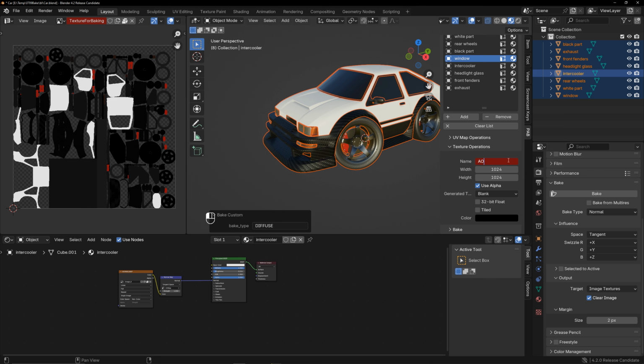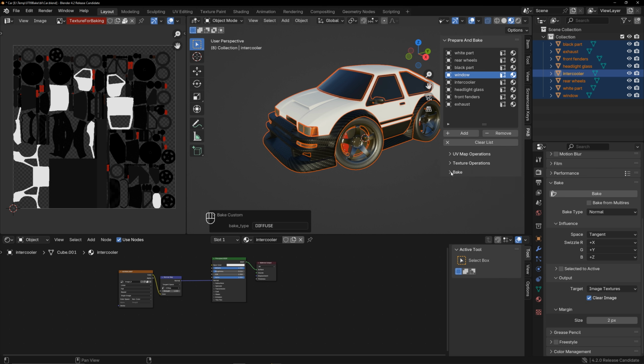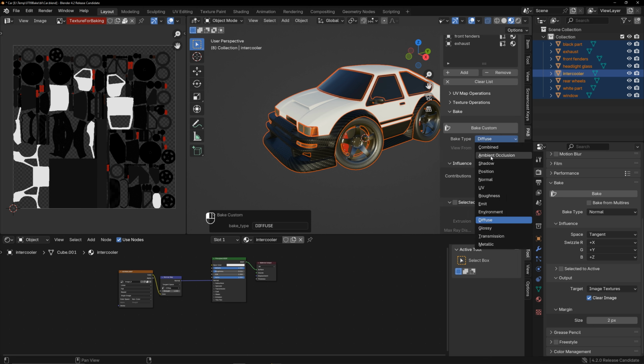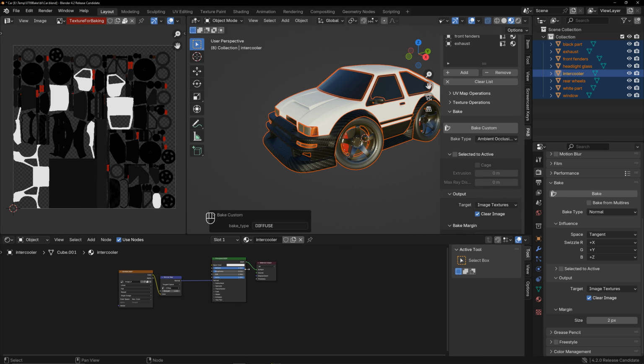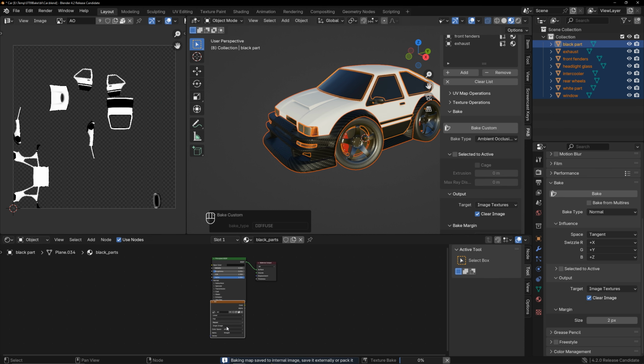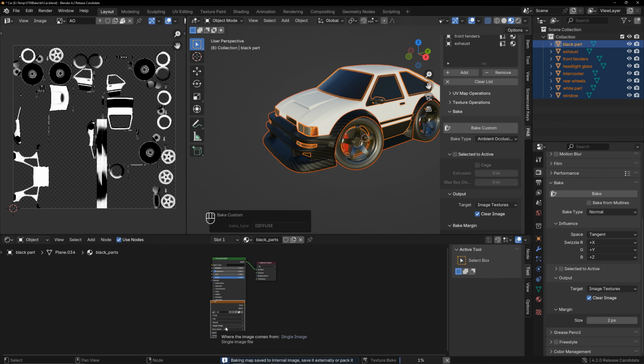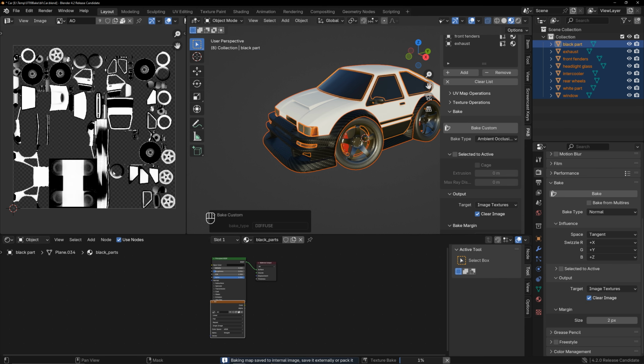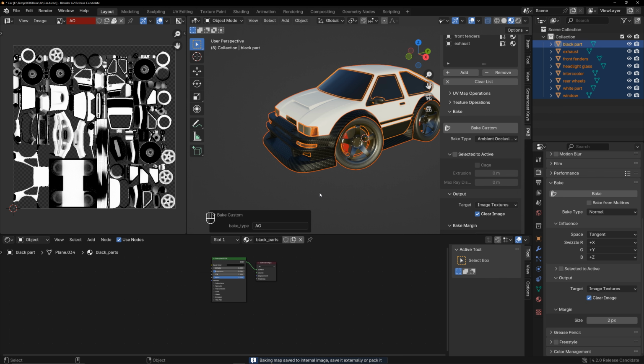Next, let's bake an AO map. Select the corresponding baking type. You can notice this area. After clicking Bake, the texture will be automatically created for baking. It's important to avoid making any changes during the baking process, as this could interrupt the baking or lead to unexpected results. Let's do another bake.